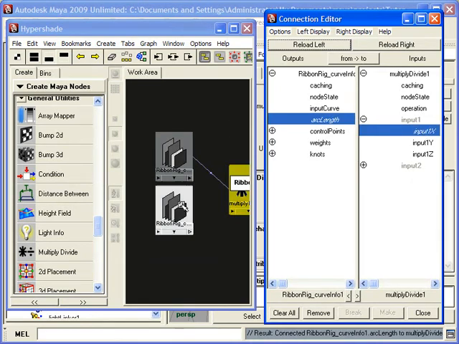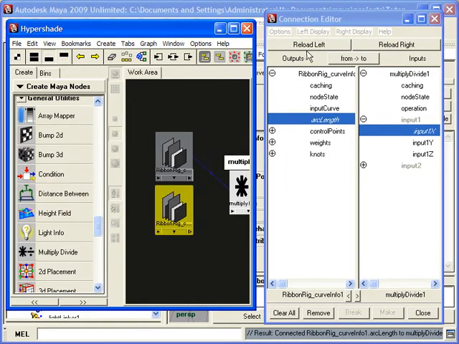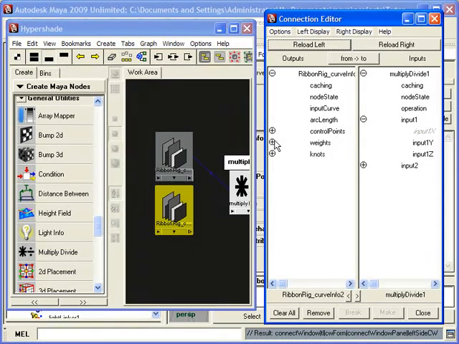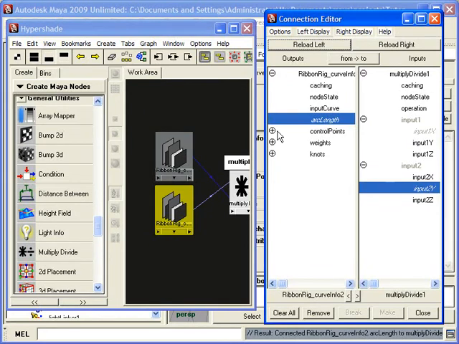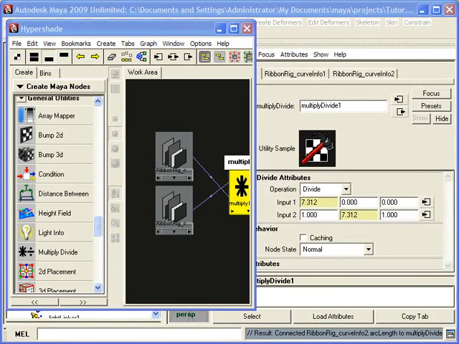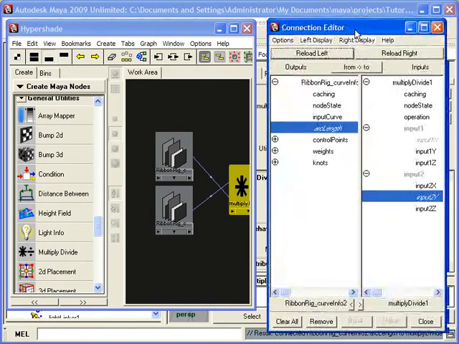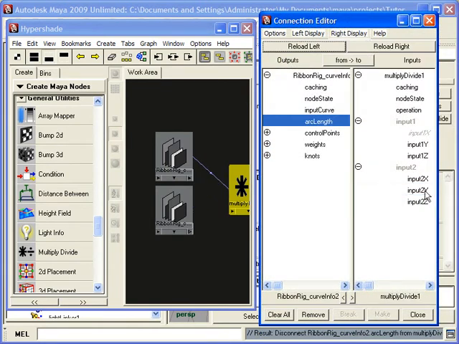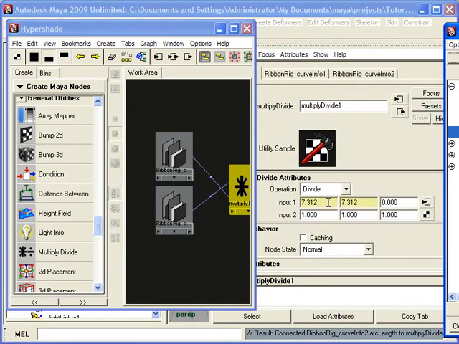Okay. Gonna select the second RibbonRig curve info. Reload that. Click on its arc length and click on 2y. Okay. So in the attribute editor, that's what it should look like. Actually, what we want is for the 7.312, which is the curve length, to be up on top. So let's click on the 2Y to get rid of that, and click on 1Y, so that we have one on top and one on the bottom. Okay?